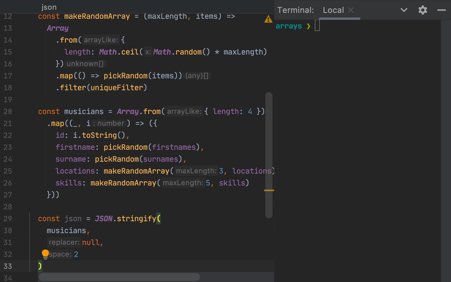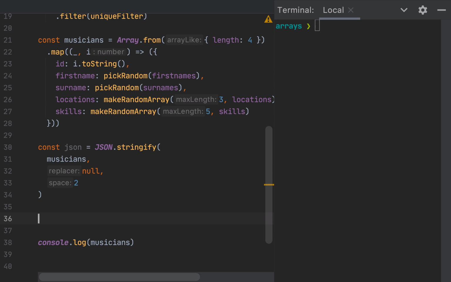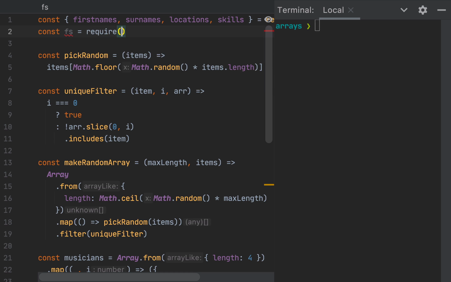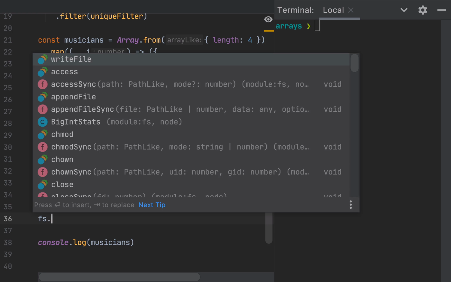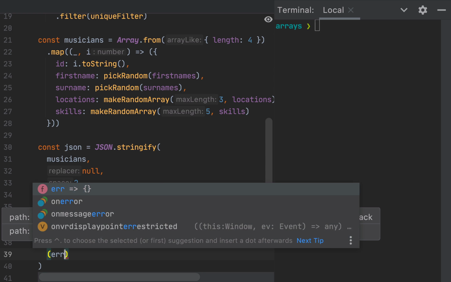Now, the reason for doing this is mainly because this data is used in a development format and it will be easier to read. Once we've got the JSON in the correct format, we'll need to write it to the file system. So let's require the file system module and we'll use fs.writeFile. We'll write it to musicians.json. The data we'll use is JSON, and we'll provide a callback.